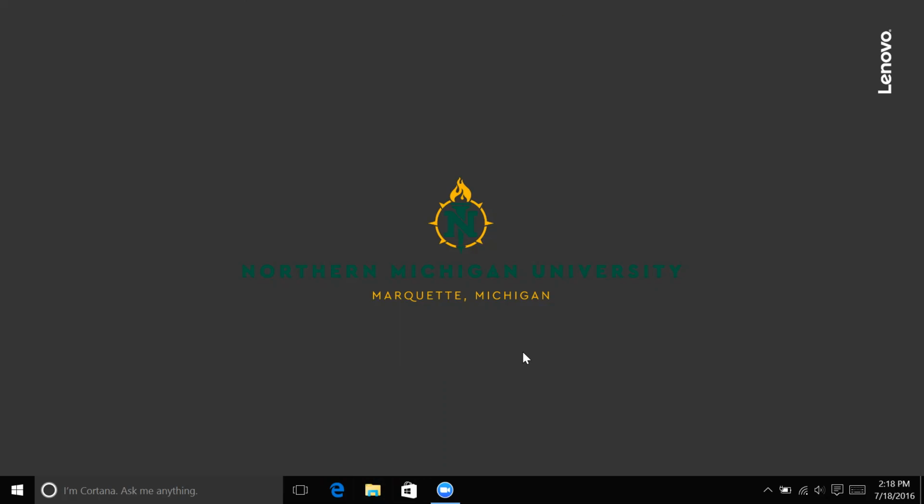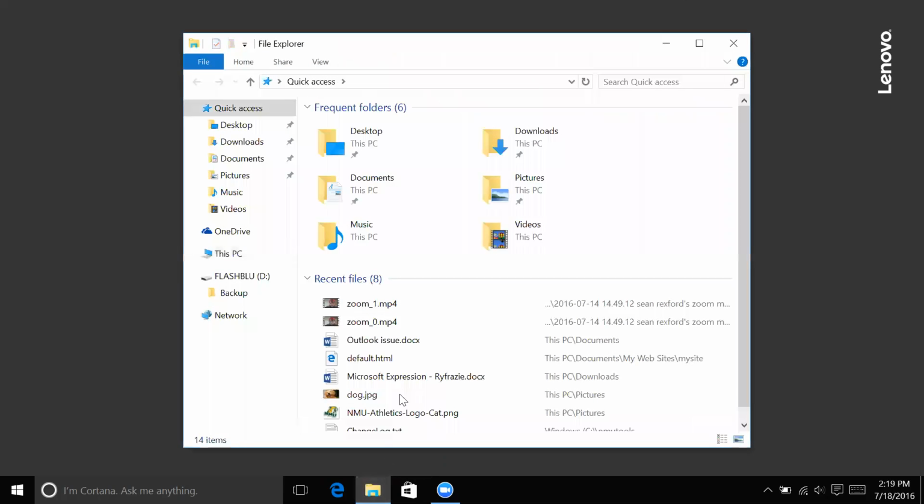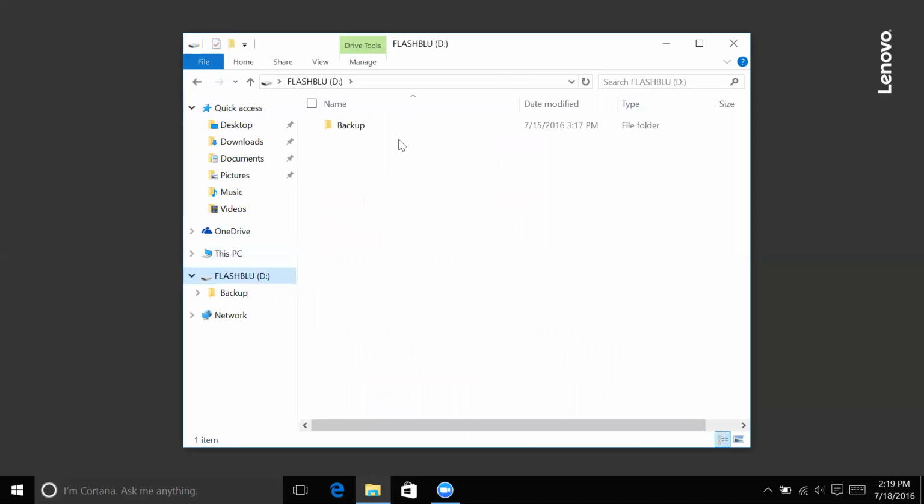What we're going to do next is click the File Explorer icon. That's the one down here that I was just hovering over. It looks like a manila folder. So we're going to go ahead and click that. When it's open, you should see that we have recent files down here. That's because I have already been on this computer. You may not have any. You'll see that I have my external hard drive right here. It's listed as the D drive, and it's Flash Blue from the previous videos. We're going to open that up.